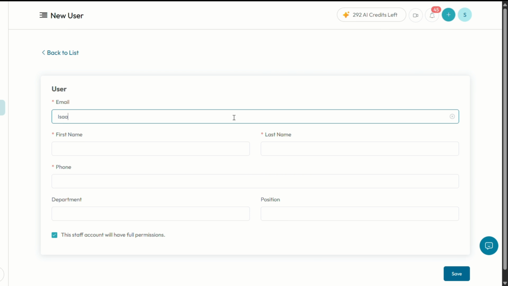Step 2. Enter details and send invite. Fill in your accountant's email, first name, last name, and phone number.